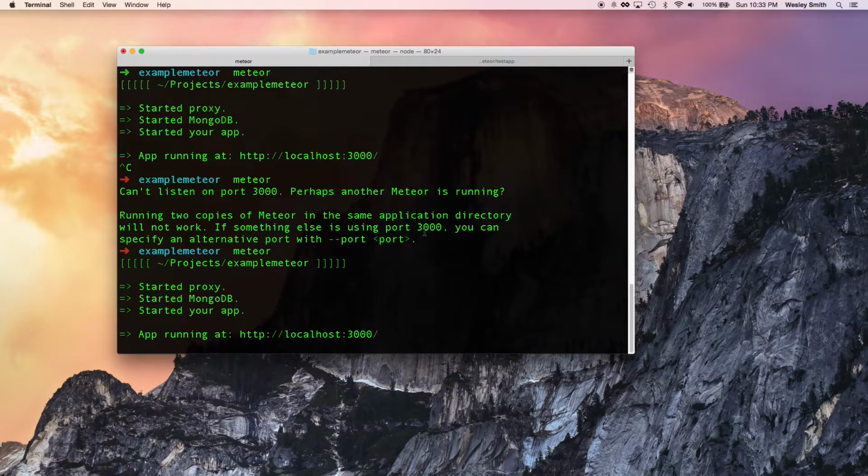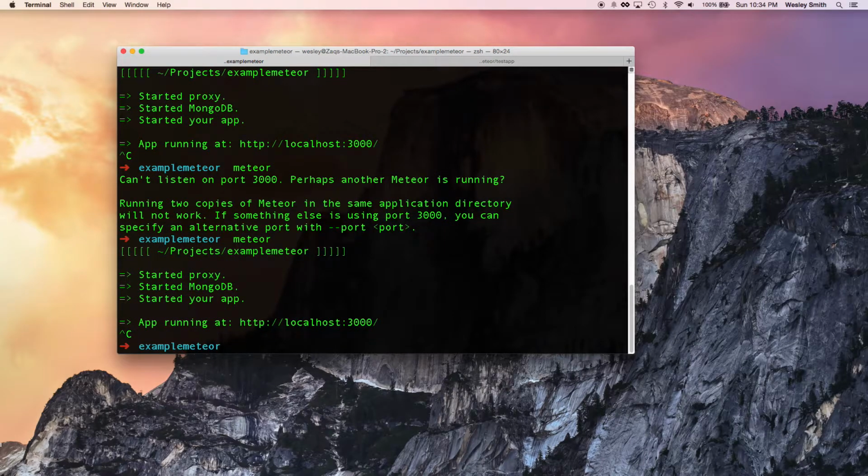See how it says app running at localhost 3000? Well, currently I can't open another terminal window and type in meteor because we're running the app right here. You can't run two apps on port 3000. So if I want to quit the current Meteor that's running when I have a terminal open like this, you'll want to press Control-C to kill it. That's the same command on Windows and Mac.